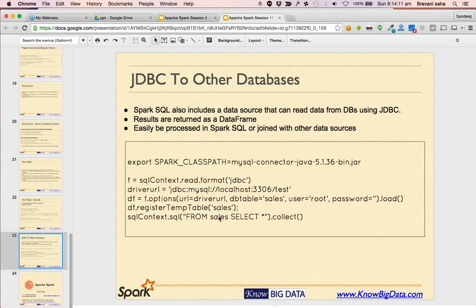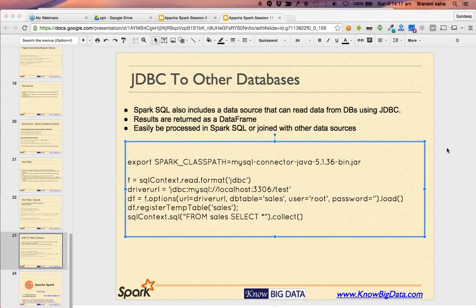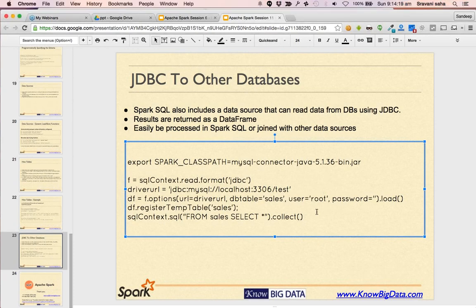So that's how you can talk to the Hive. And sometimes you also want to read or write to MySQL. That also you can easily do. Just that you have to make sure to put your driver in the class path.